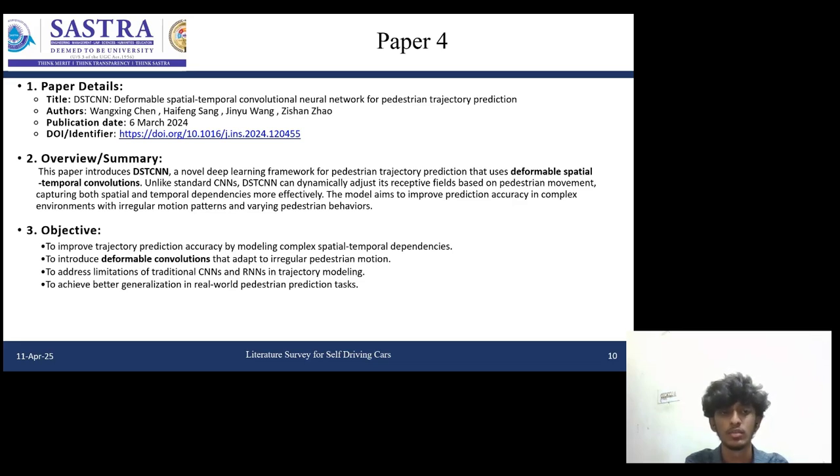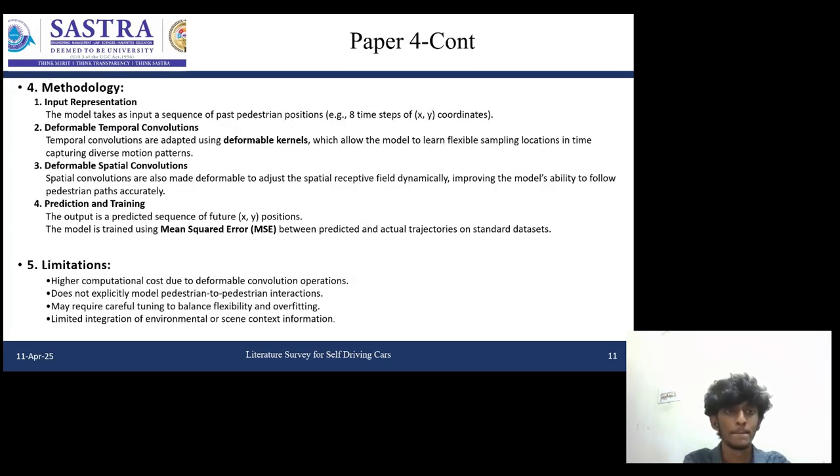pedestrian behavior. The objective of this paper is to improve trajectory prediction accuracy by modeling complex spatial temporal dependencies, to introduce deformable convolution that adapts to irregular pedestrian motion to address limitations of traditional CNNs for trajectory modeling, and to achieve a better generalization in real-world pedestrian tasks. Its methodology. Input representation. The model takes as input a sequence of past pedestrian positions, for example 8 time steps of XY coordinates and so on.